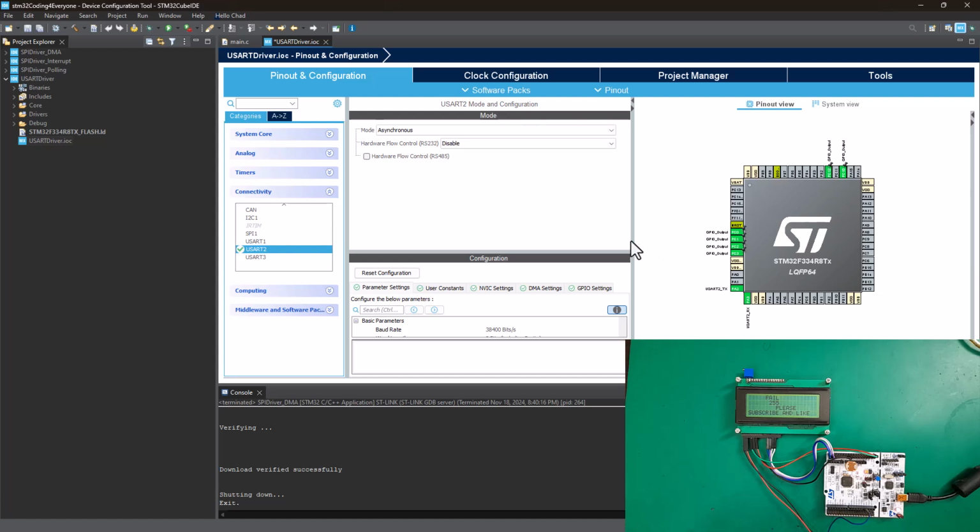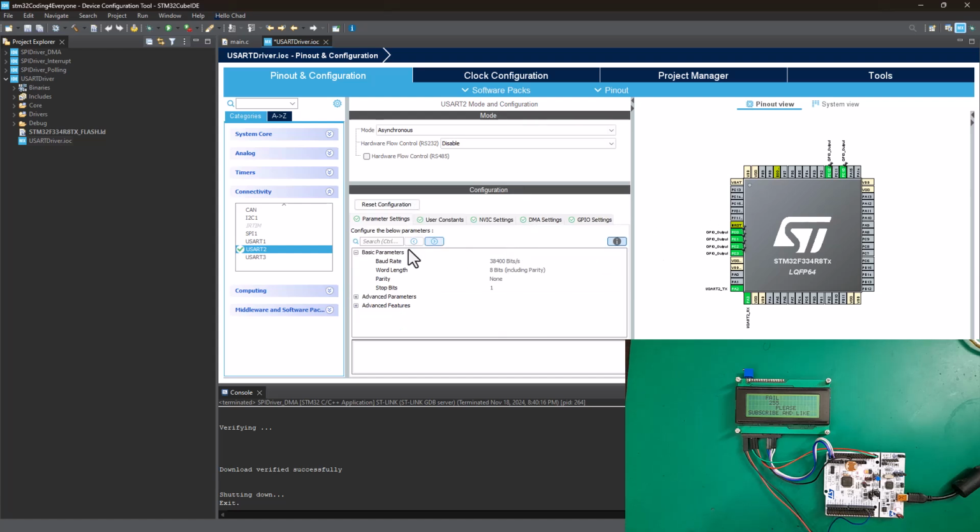Great, now the next thing we need to do is to complete the settings for our USART driver. So I'm going to pull up the configuration here. The first thing is the baud rate. So I'm going to give it a baud rate of 19200, right? So that will be our baud rate. The word length will be 8 bits, parity none, stop bit 1, basically just the default settings.